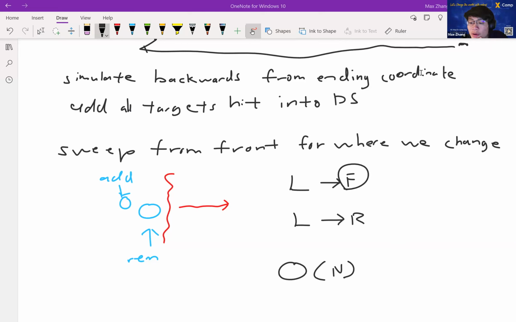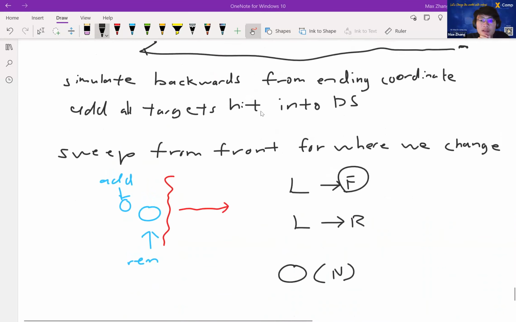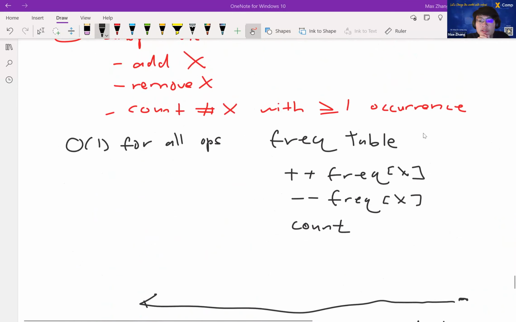Yeah, so what black box is being used? You can use a map, that's fine. Or you can just use a giant array. The frequency table can just be a giant array of size 2 times C plus 1, because you can go to at most negative C or positive C. So it could just be a giant array.